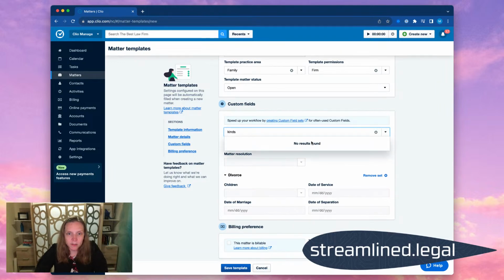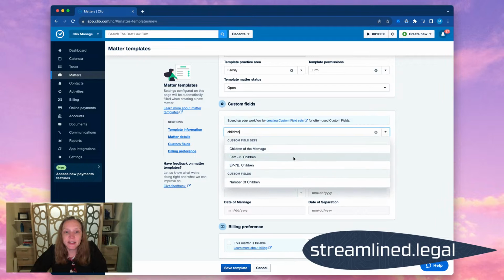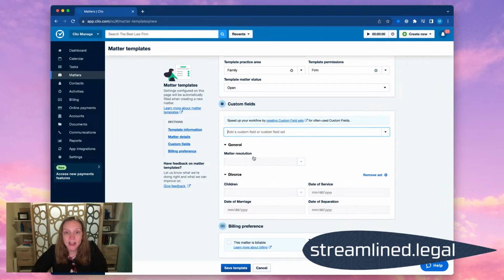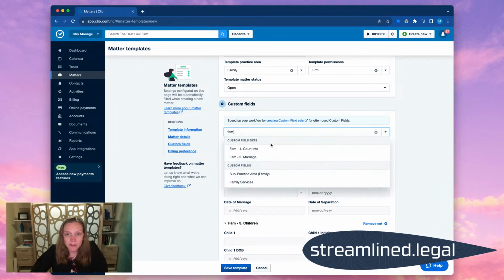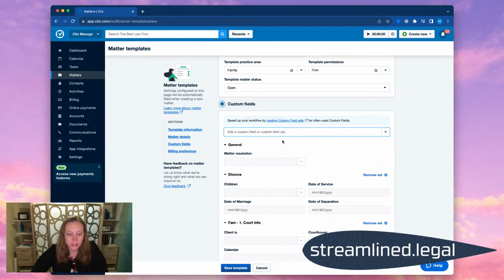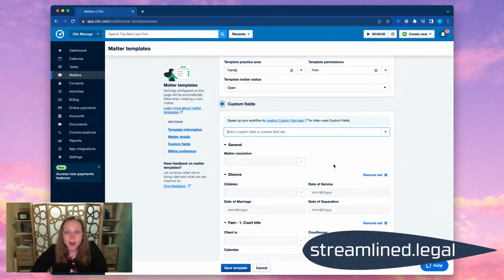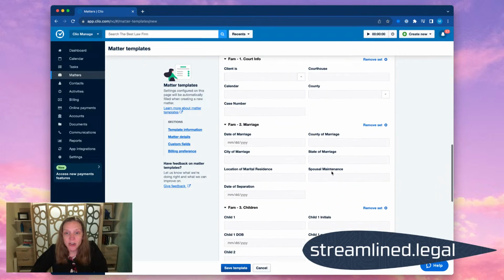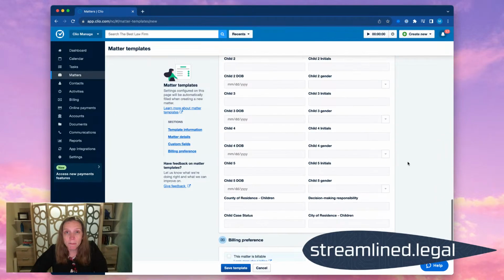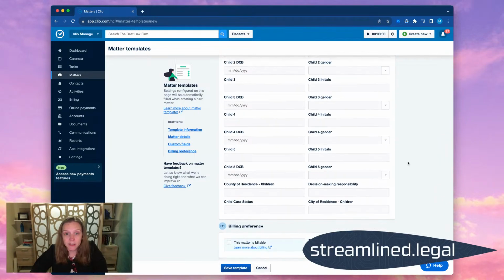And then I've also got, if I spell it correctly here, a field set for children, right? I've got this family law field set for children. I've got other family law field sets, by the way: my court information, my marriage information. So I can put all of those in, and I've got all these field sets that are going to show up by default when I use this template, right?